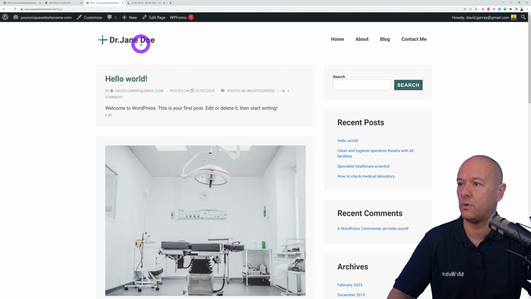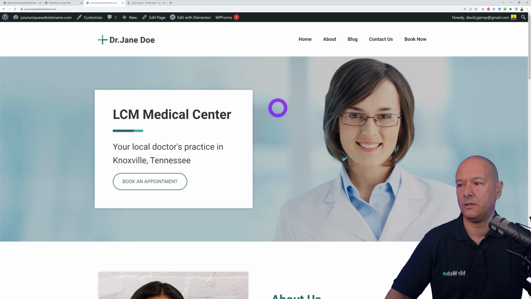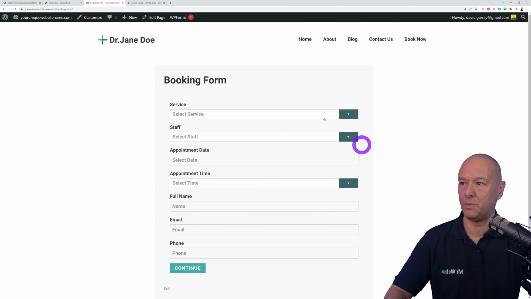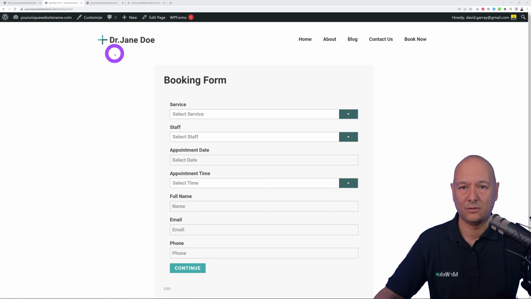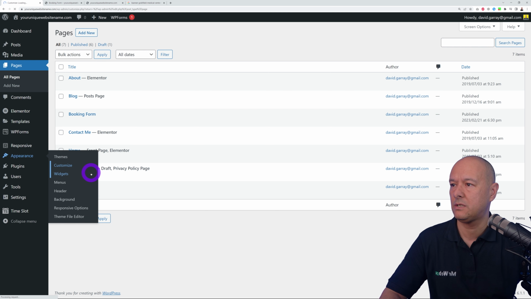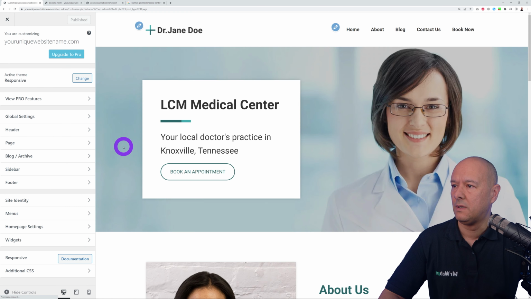There you go. Let's go to the front end. And now as you can see, we have home, about, blog, contact us, and book now as well. So this is an additional call to action basically, okay. So that's basically it. And the only thing left is to change our logo here. So we go to our backend again. This time we go to appearance, customize.